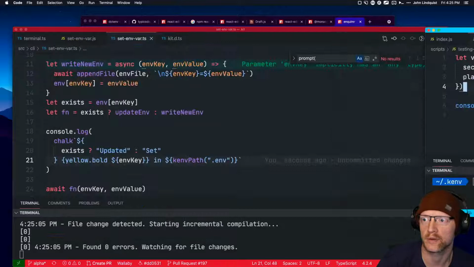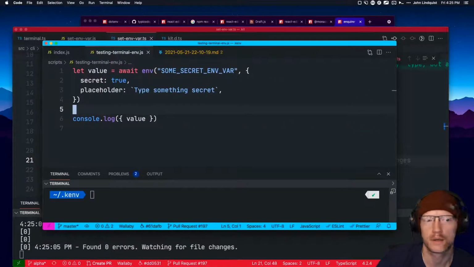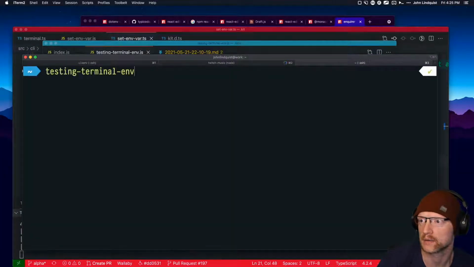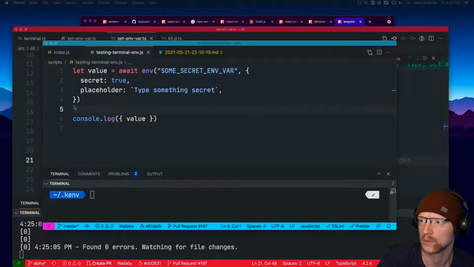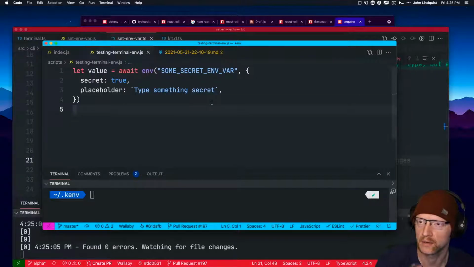Let me remove that environment variable again. Alrighty. And bring this back. Yeah, that'll work. Cool. That should take care of that.